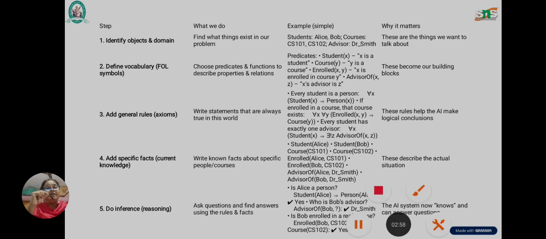In step 1, we have to identify the objects and domains. Whenever we identify the objects and domain, we have to find what are all the things that exist in our problem. That means if we take a problem, what are all the important characters or objects or things which exist in our problem.